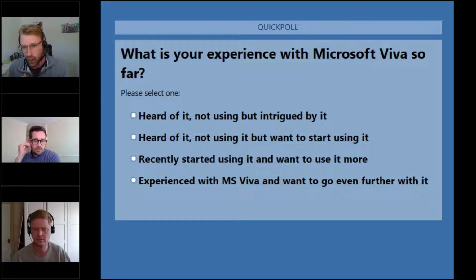So you've heard of it, but not using it. Maybe you're intrigued by it. You've heard of it, you're not using it, but you definitely know that you want to start using it. You've recently started using it and you want to use it a lot more. You might also be experienced with Microsoft Viva and want to take things even further. And I have to say at the moment, interestingly, we've got a third split across heard of it, not using it, and intrigued by it. A third heard of it, not using it, but want to start using it. A third recently started using it and want to use it a lot more. So at the moment, there's not a lot of the audience that are actually quite experienced with Microsoft Viva. Any thoughts, guys, as to why that might be?